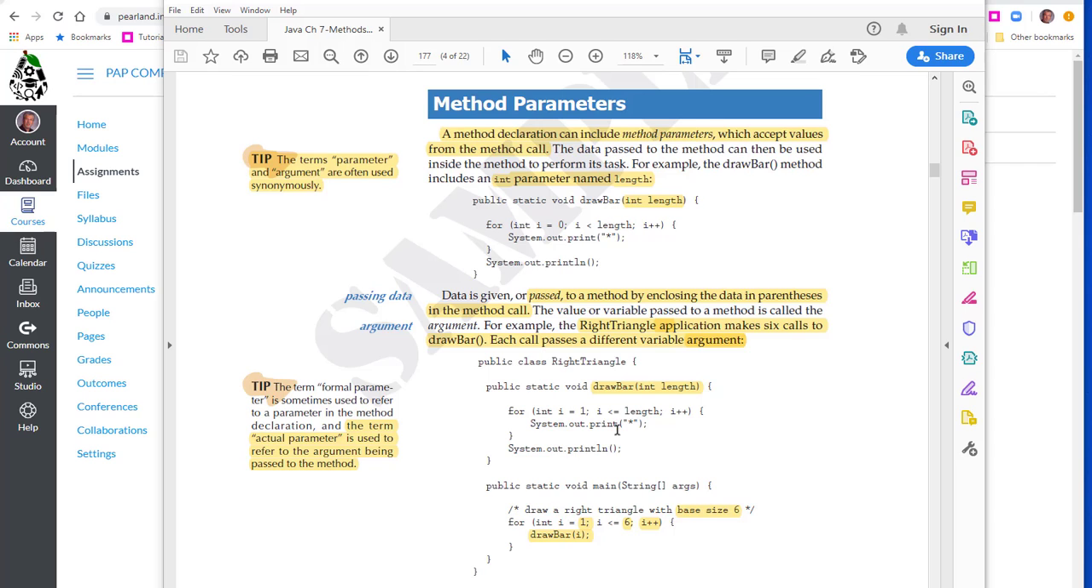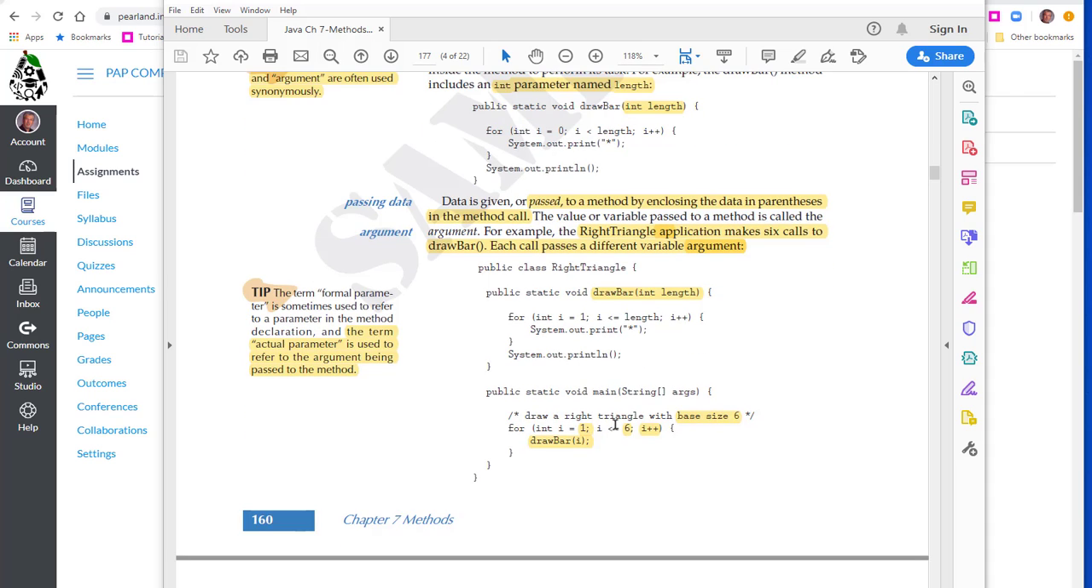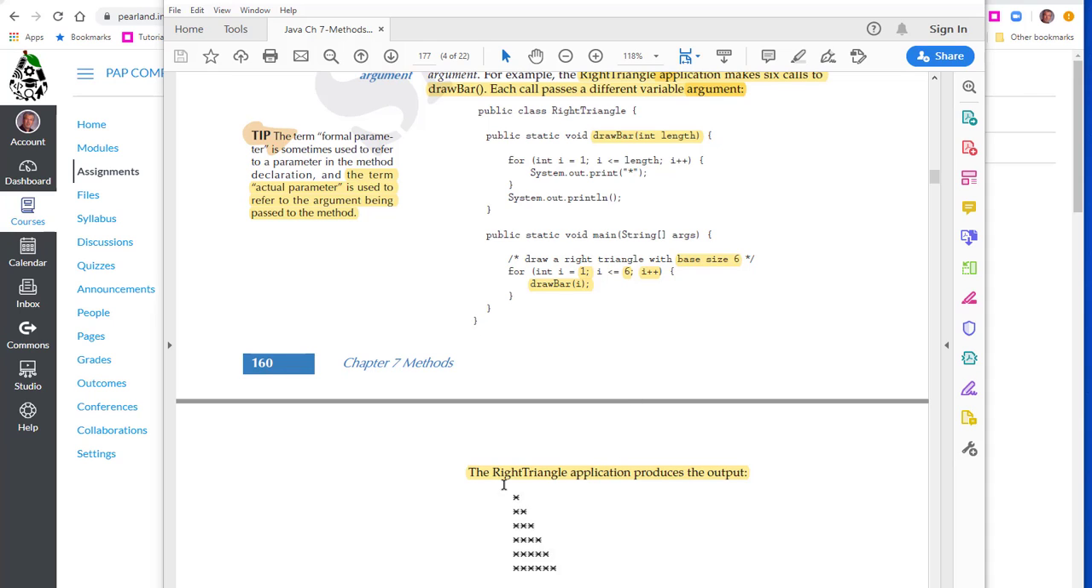in this program. So if we look at how this code kind of comes together, 6 times it's going to send drawBar the i parameter. So the first time it sends it a 1, then a 2, then a 3, then a 4, all the way through 6. And by doing that, it prints 1, or it prints 2, or it prints 3 stars. And so what we end up with is this right triangle. That's why it's called the right triangle class.